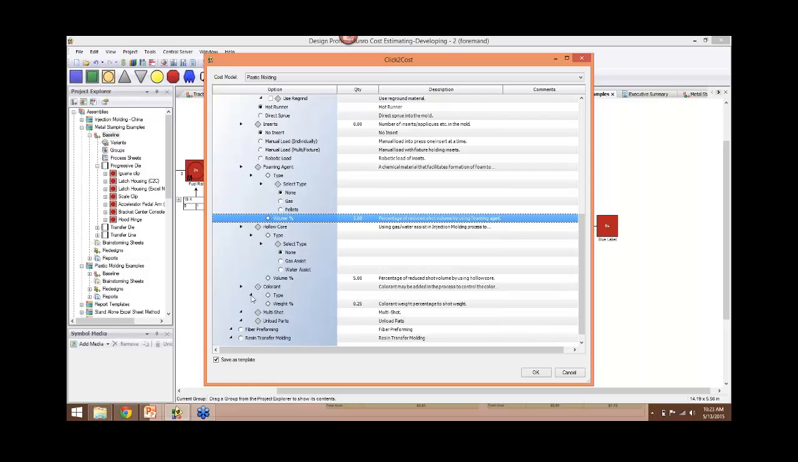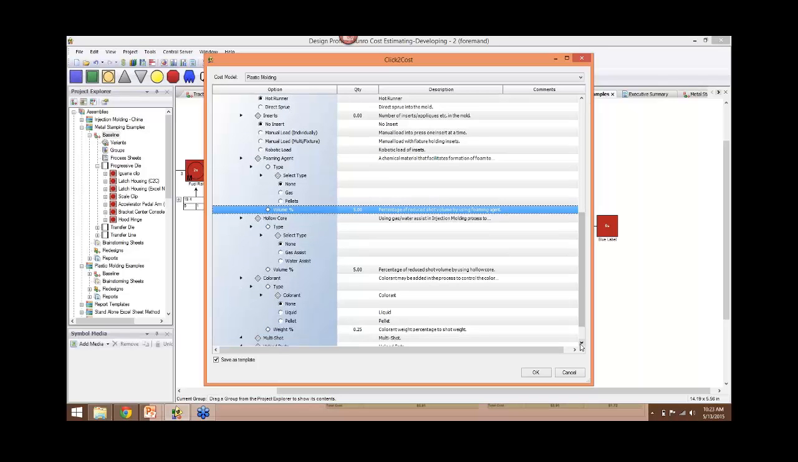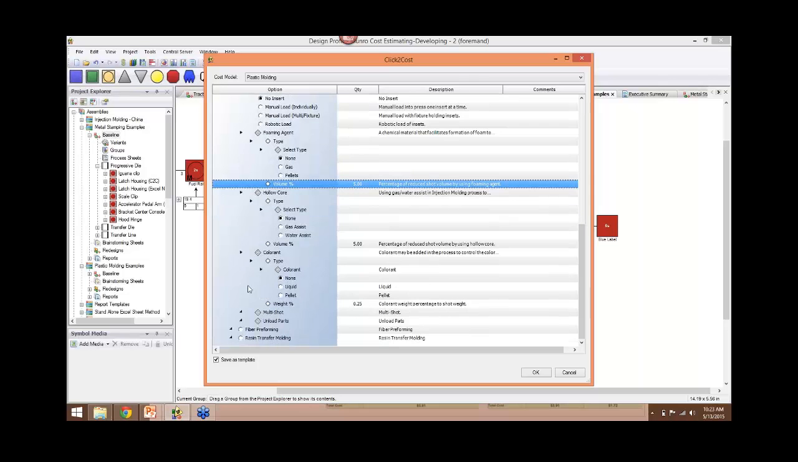The next question is about the colorant. Colorant may be added to the material to control the color of a part. The following types of colorant may be selected. Users can select liquid colorant or pellet colorant. If using colorant, enter the percentage of colorant by weight to the shot.